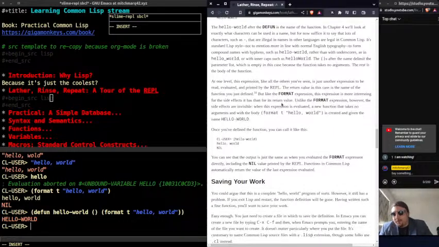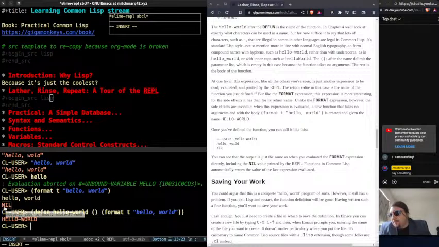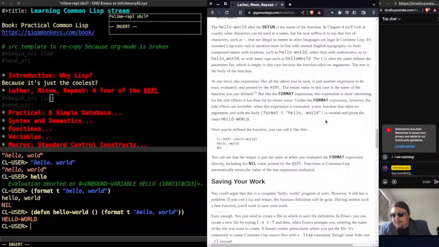At one level, this expression, like all the others you've seen, is just another expression to be read, evaluated, and printed by the REPL, because that's what it does. The return value is the name of the function you just defined. But like the format expression, this expression is more interesting for its side effects than for its return value. Unlike the format expression, the side effects are invisible. All you see is the return value. You don't see standard output or anything. But it is actually doing something else in the background.